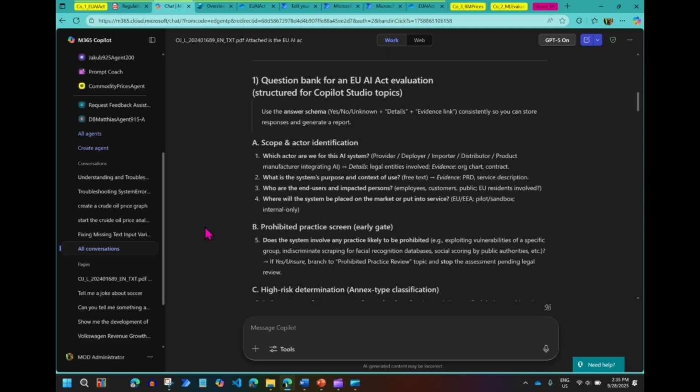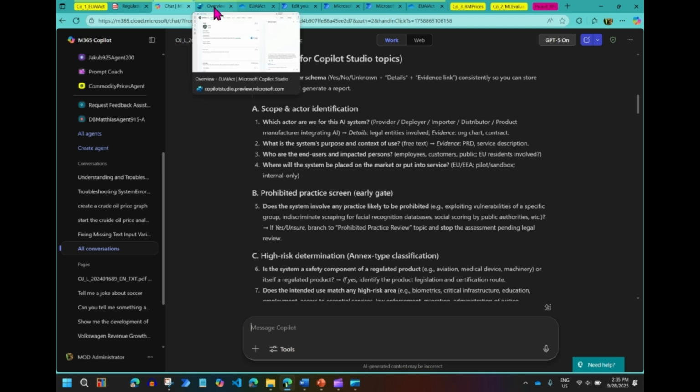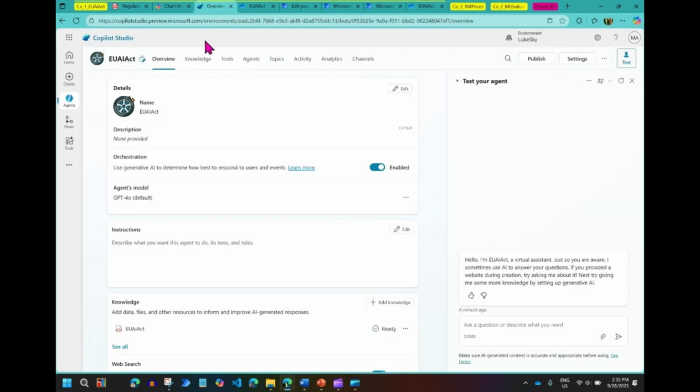And then we got a couple of answers, how to structure this, what kind of questions to ask the people. For example, first we start with the scope, then we have prohibited practices, then we determine risks and so on. And everywhere you can find questions. And with this information, we came here and created this Copilot Studio agent.